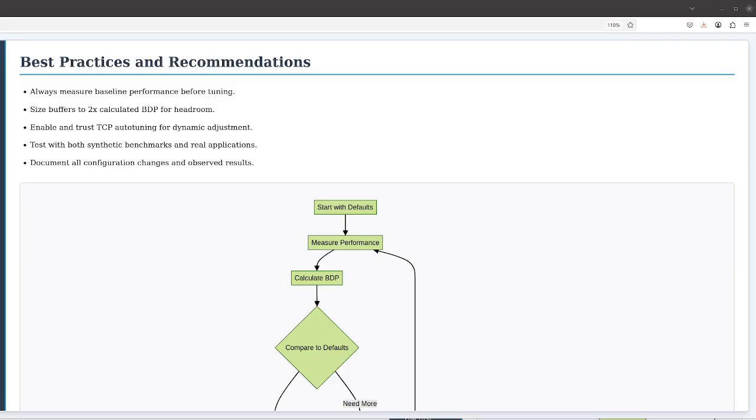Always measure before tuning. Collect baseline metrics including throughput, latency, and current window scale factors before making any changes. This allows you to verify improvements and identify any regressions. Optimization without measurement is just guessing.